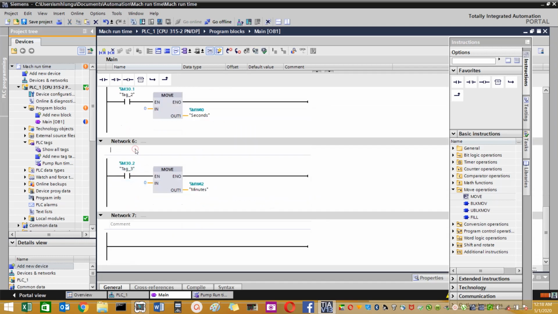Now that I've reset, let me type in on network 6 a reset minutes. Okay. I can also design, let's say for maintenance purposes, if I want to maintain the pump, I will want to reset using the one reset button. I would love to reset all the adders, resetting seconds, minutes, and hours. It would be nice to do so.